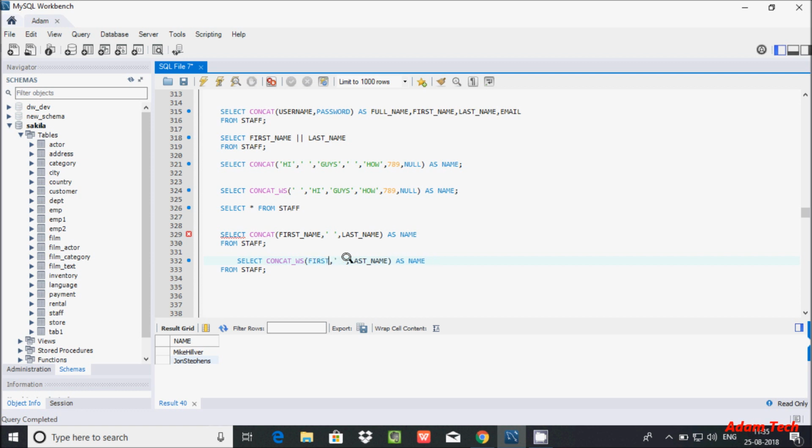So to get the expected output, the first parameter here must be the separator. After that let's use first_name. Now if you execute the query one more time, you will get the expected output. There is a space between first and last name.